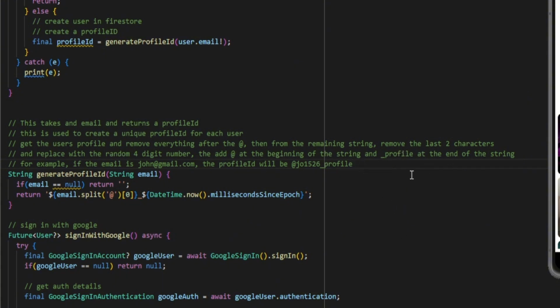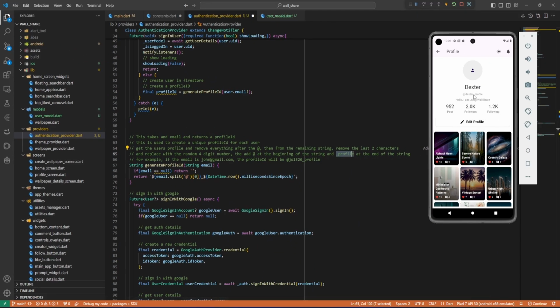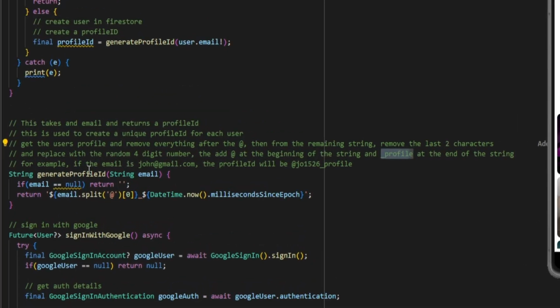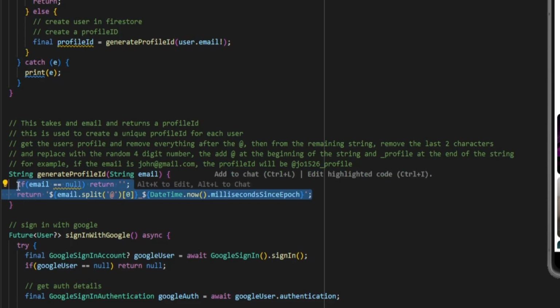And then from that remaining string, after we remove everything after the @, we're going to remove 2 characters, and then we'll replace with 4 digits, and then add at the beginning of that name, and then we're going to add this at the end to make something like this, but also it will have digits, which, for example, if the email is john@gmail.com, the profile ID will look something like this. Okay, so that's what I want to do here.